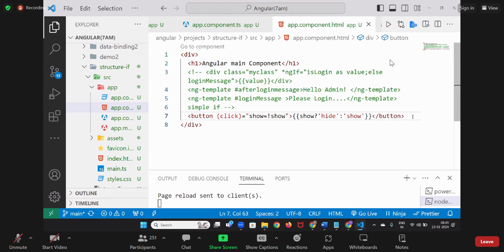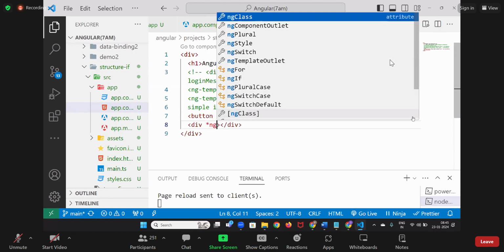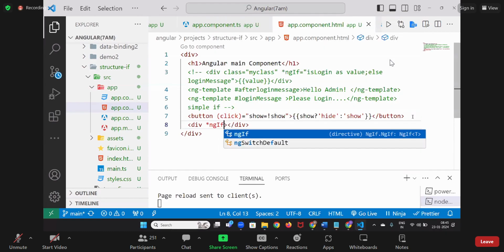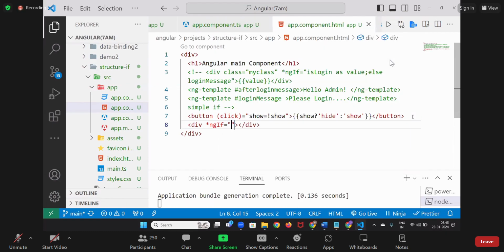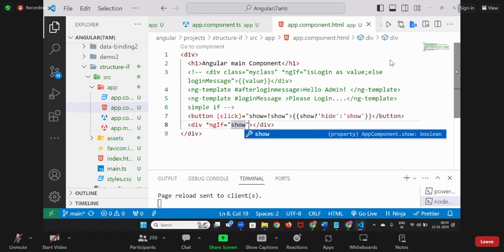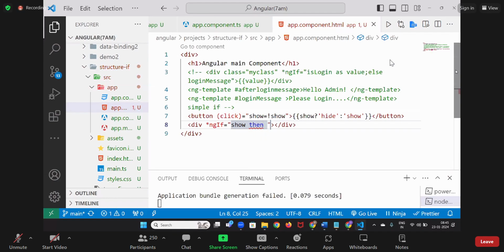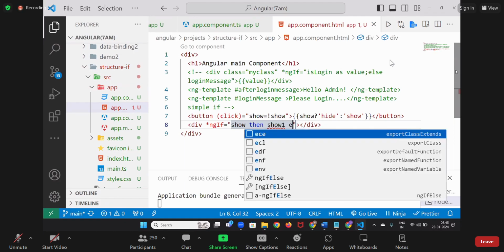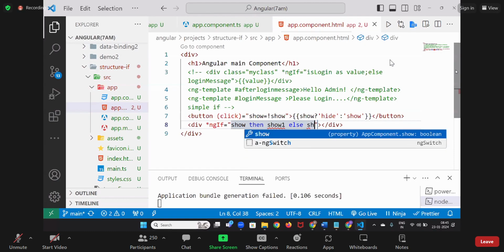Now what will I write? I will write a div here. In it I am writing ngIf show. If show is true, then show one, else show two.